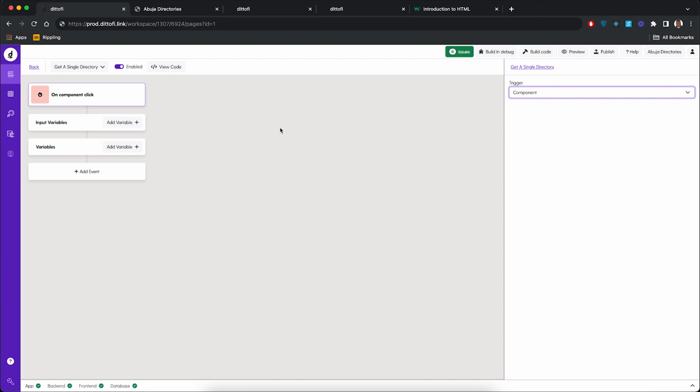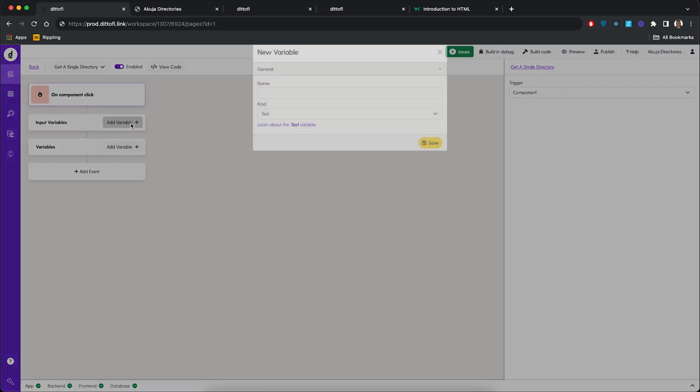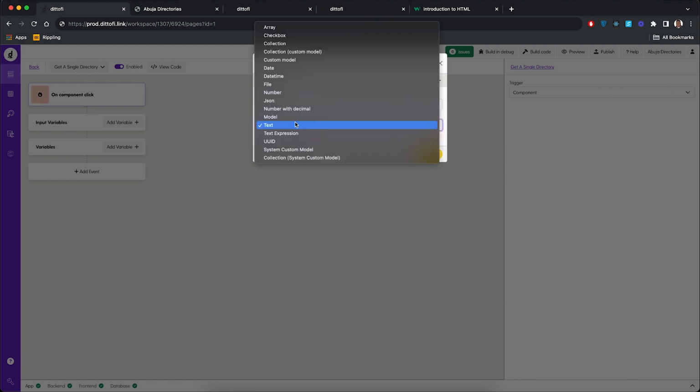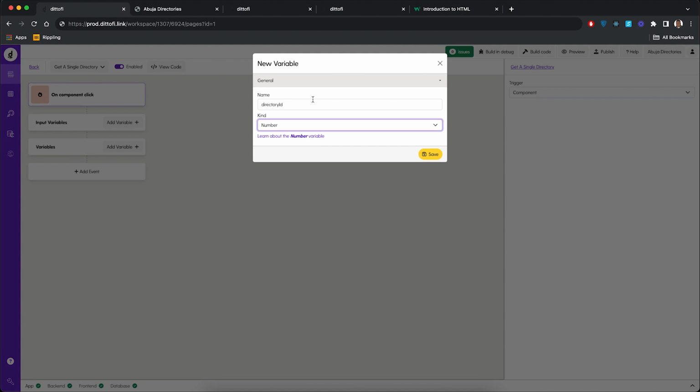Now, since we want to get a single item from the database, we're going to need the ID from the query variable that we created earlier to be passed to this frontend action. In order to do this, we need to create an input variable. This input variable is going to be called a directory. Let's call it directory ID. It's going to have the value of a number because it's going to represent the query variable. I'm going to click save.